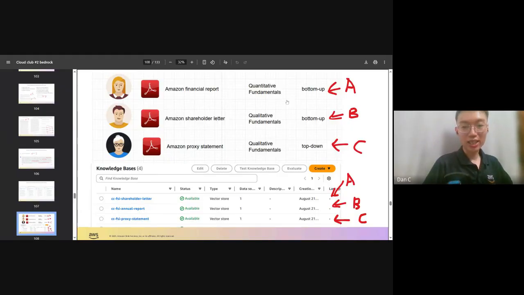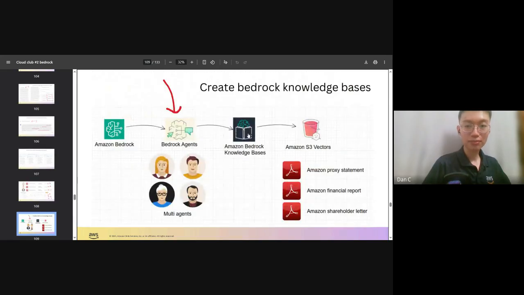And this is the example here. I create 3 Bedrock agents. Every agent focuses on one type of PDF file. For example, I have one agent that only focuses on the shareholder letter, and another agent that focuses on the annual report. And then finally, we need to create the Bedrock agent based on the knowledge base.